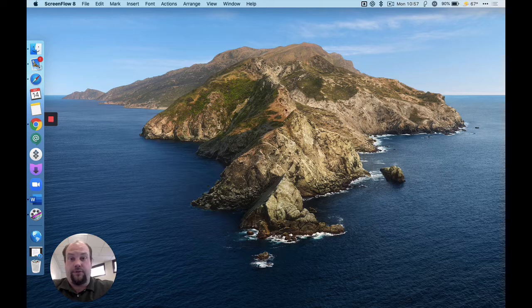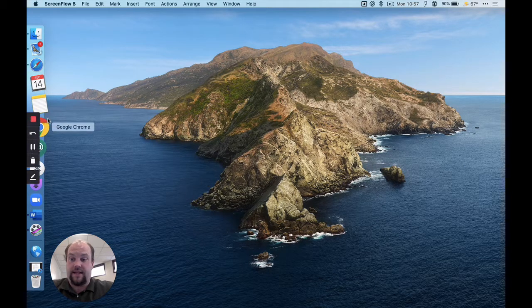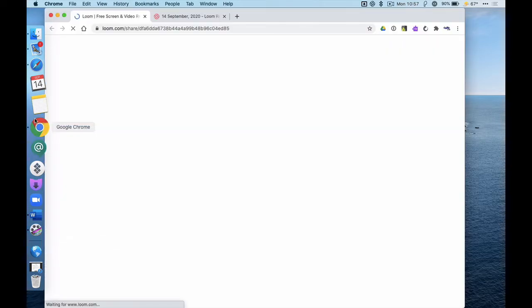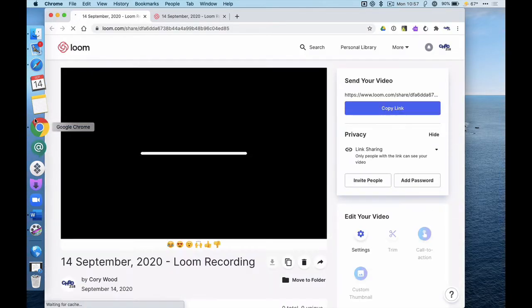Now, after you do your little Loom video and you're done, there's this little stop button over on the left-hand side, and that's where I can stop my Loom recording. All right, I can also do some other fun stuff that you can play around with on your own. I hit stop, and it's going to automatically open up a Loom website and upload my video there.